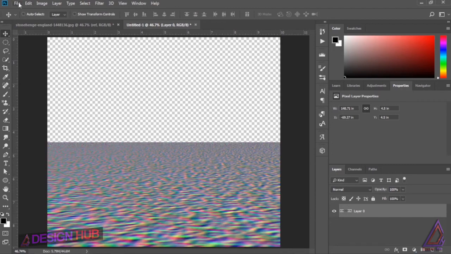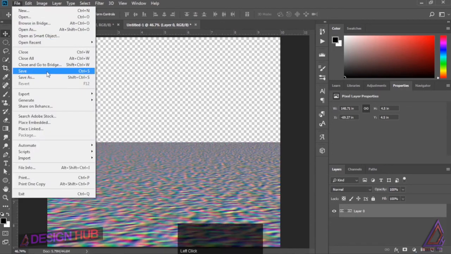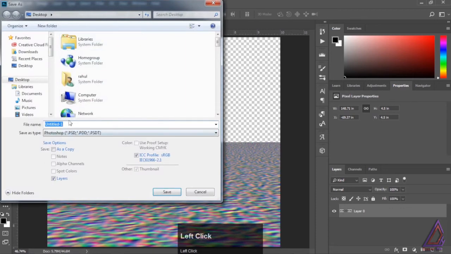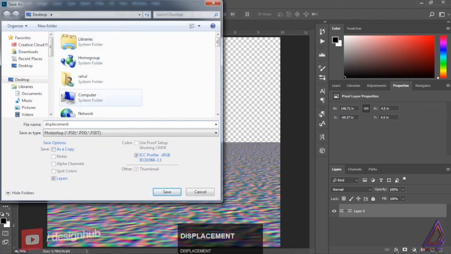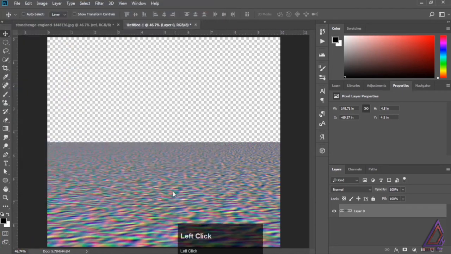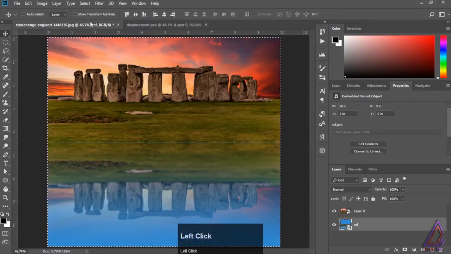Then we will go to the File menu and select the Save As option to save this displacement map as displacement.psd on the desktop or any other location. Again we will go back to our main document and press Ctrl+D to deselect the selection.